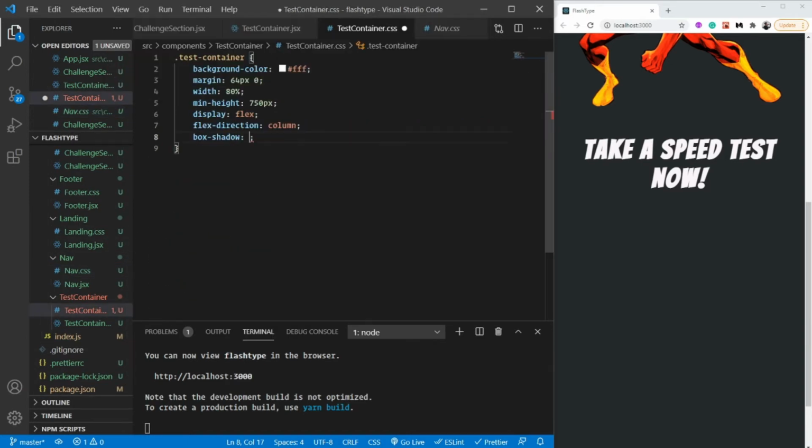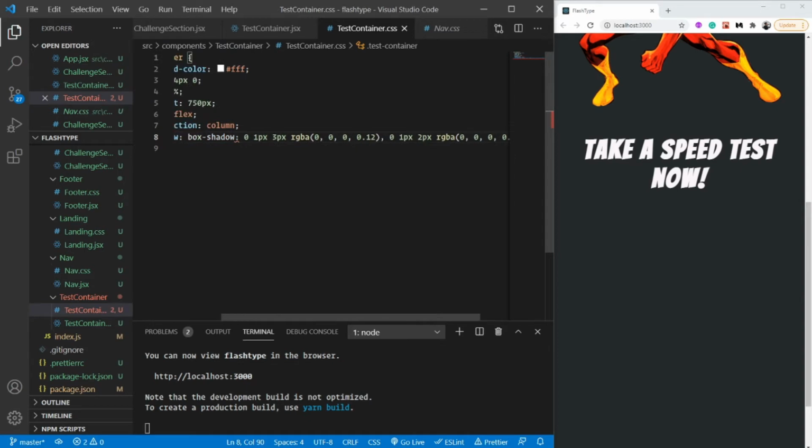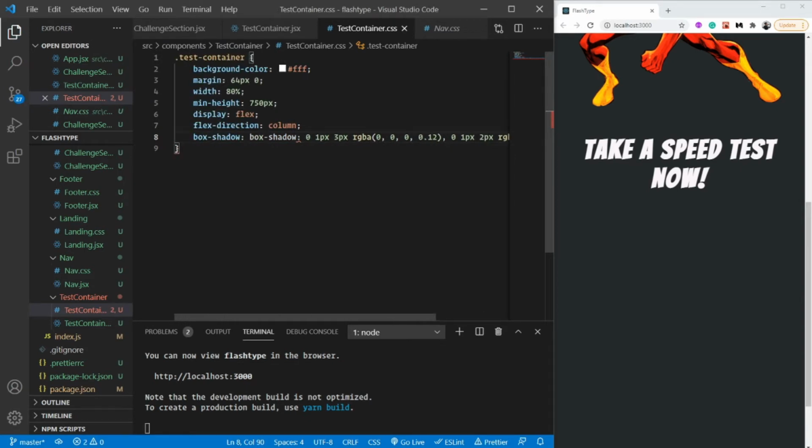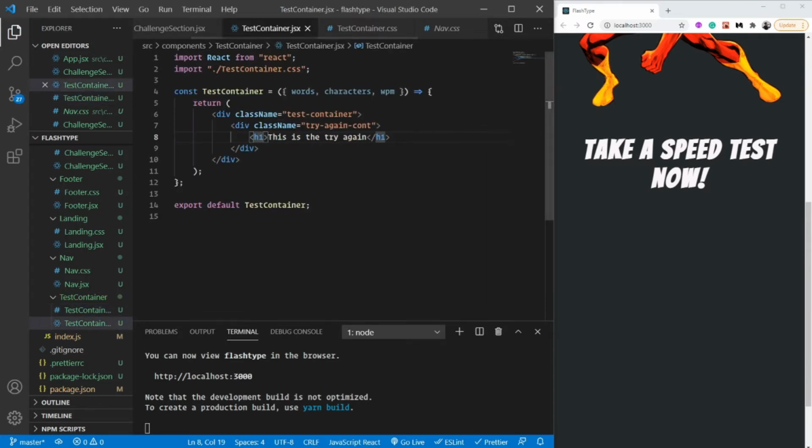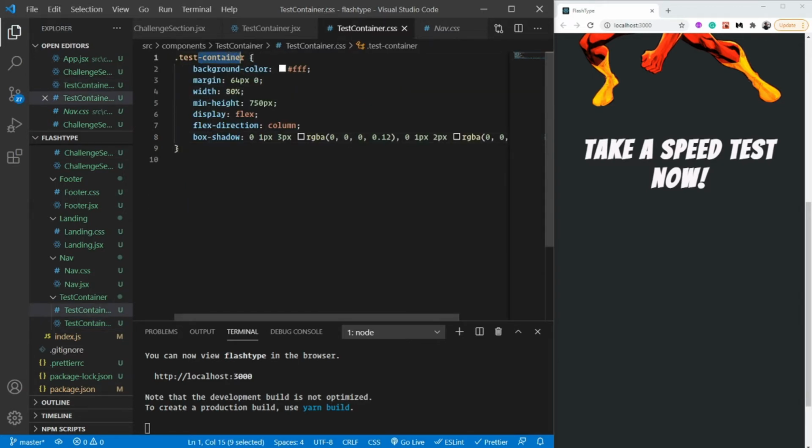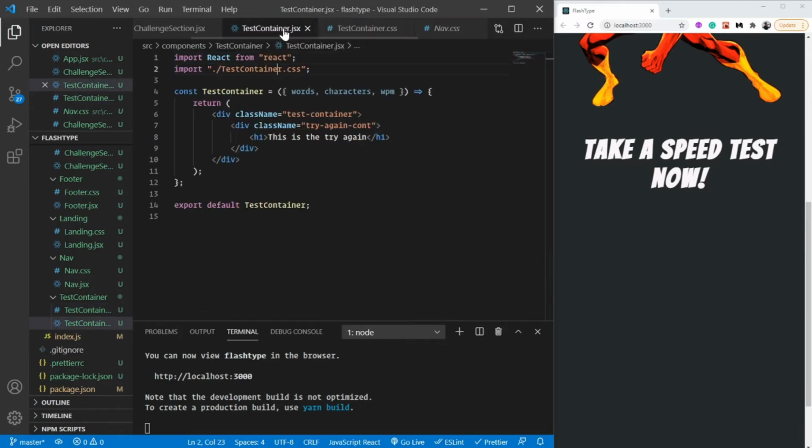That should be good enough for this as well. So yeah, I think that should be good enough. Let's quickly remove the unnecessary things here. And test container is here, and we have also imported the styles. Then why is it not showing? Probably because we have not yet used the test container inside our challenge section.